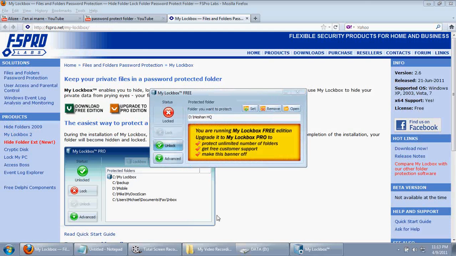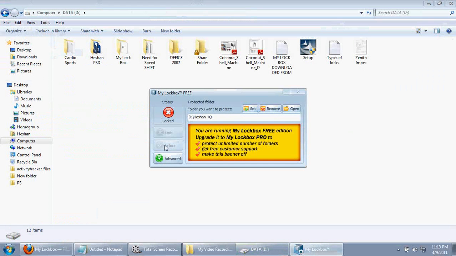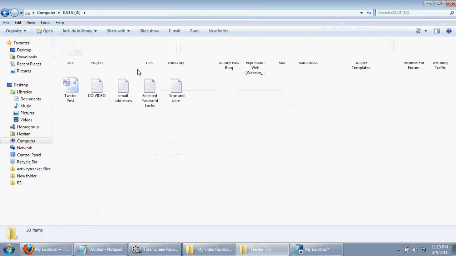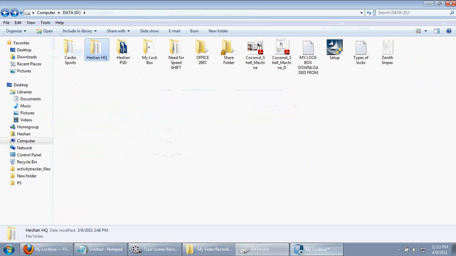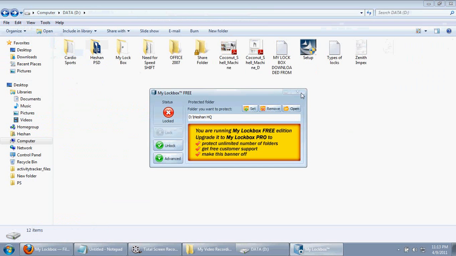I'm using the free version, so it's already installed on my PC. So I just have to open it and then click on unlock. And that's it. My folder is unlocked now. After I'm done, I just have to lock it and close it.